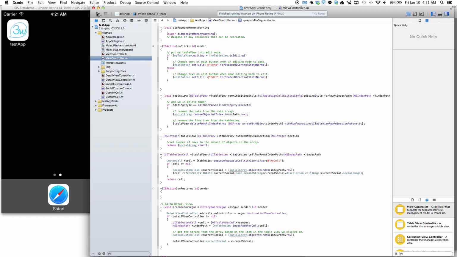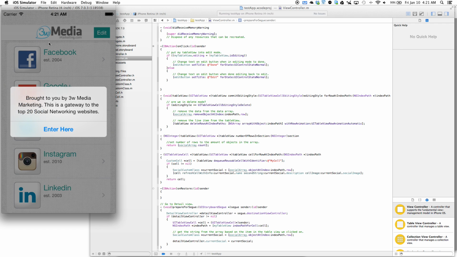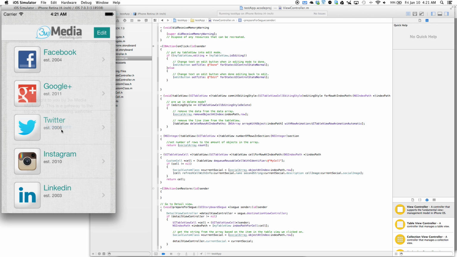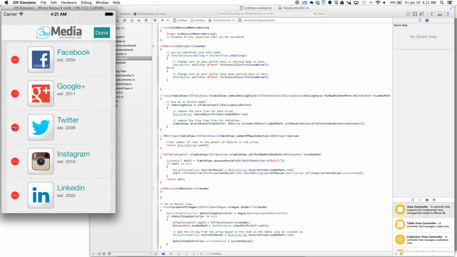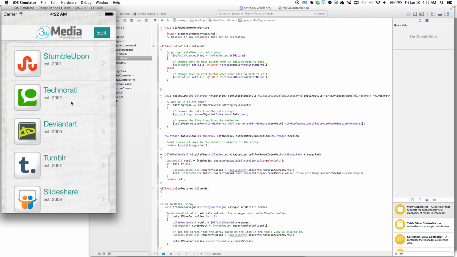So let's go ahead and run the app. You could see there's my app icon. There is my launch screen right there. And here's the alert view that I said, brought to you by 3W Media Marketing. This is a gateway to the top 20 social networking websites. Enter here, brings you here, edit. Let's go ahead and get rid of Instagram, and we're good. We can get rid of YouTube too. We're good. Hit done. You can see I got all of them here.